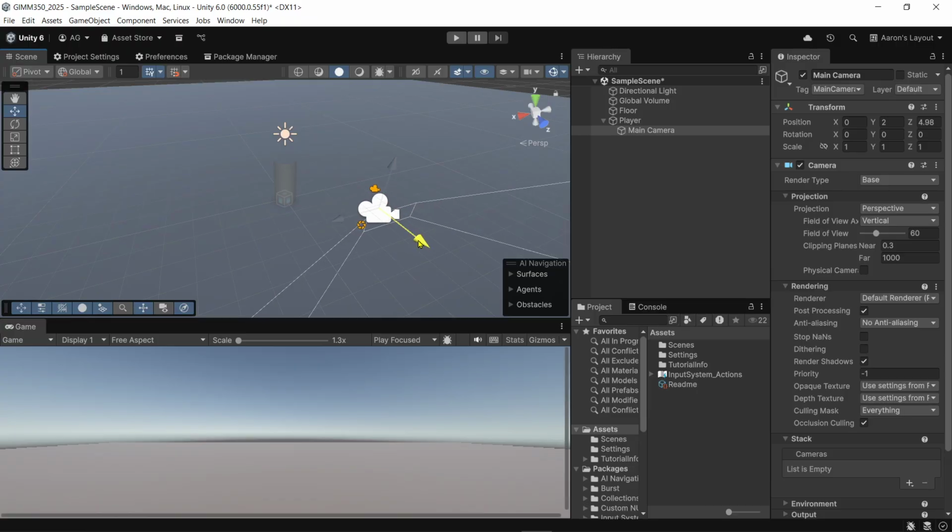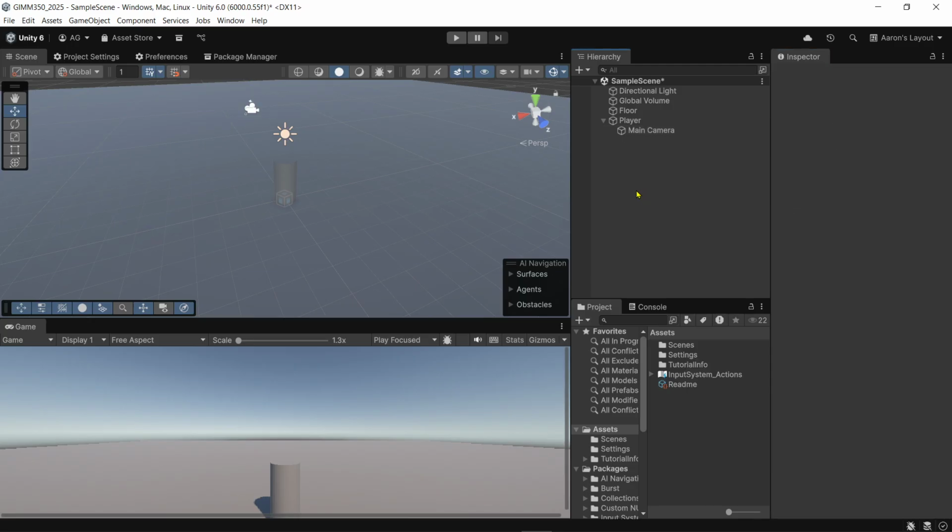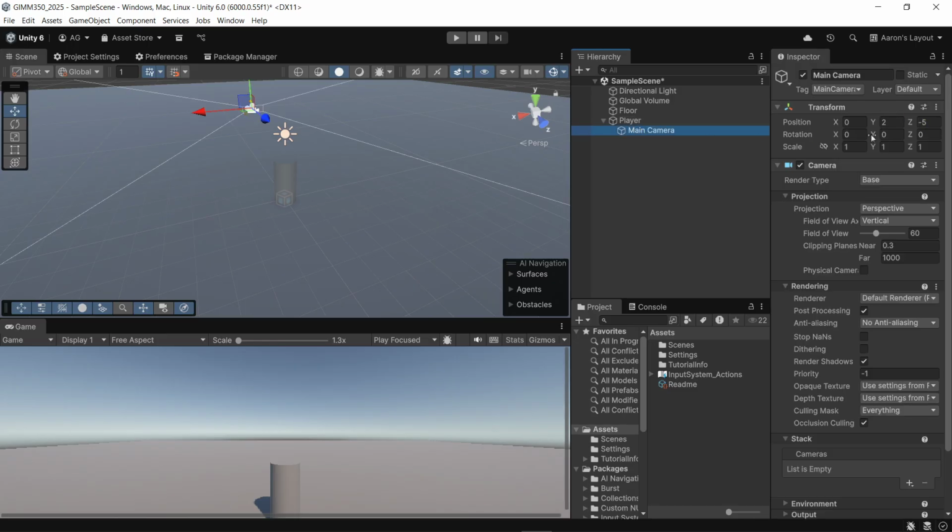That's a little too far. Let's make this... Oh, I'm sorry, -5 is what I meant. Sorry, my notes and reading are a little hard, as you all know. So we're going to do 0, 2, -5. And you can dial this into exactly where you like.